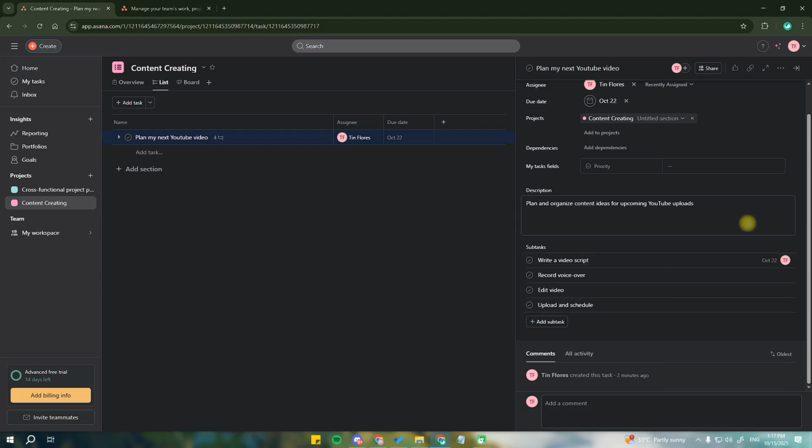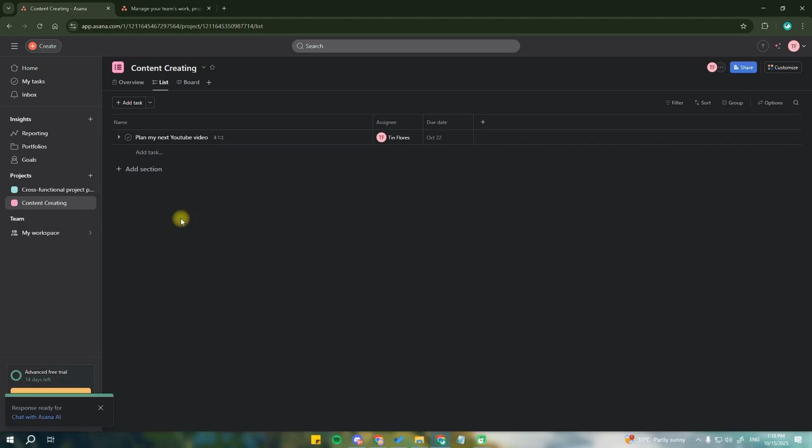Now to keep your project organized, we can also add sections. So at the top left, we can click on this drop down arrow beside add task and we can select section. So sections act like folders, perfect for grouping tasks. So once you clicked on add section, for example, I'm going to type in planning. I'm going to add another section right here. You can also click on add section at the bottom.